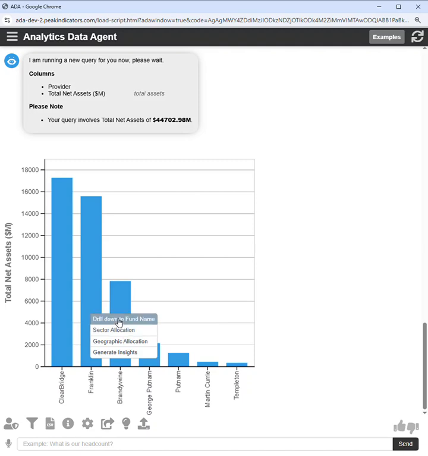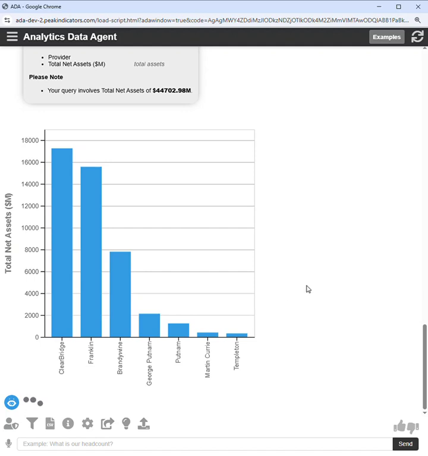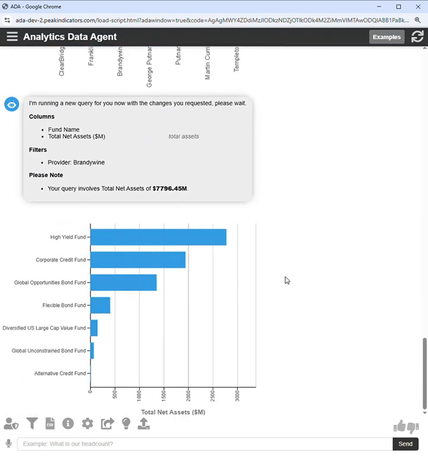But what I'm going to do is drill down now to see the total net assets for all the funds by provider Brandywine. And in total, you can see there's almost 7.8 billion of funds. Now, if we want to, we can then drill down or analyze individual funds.